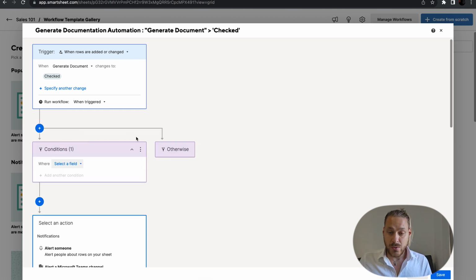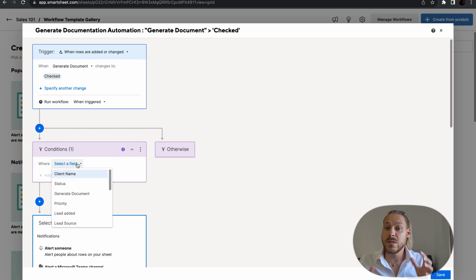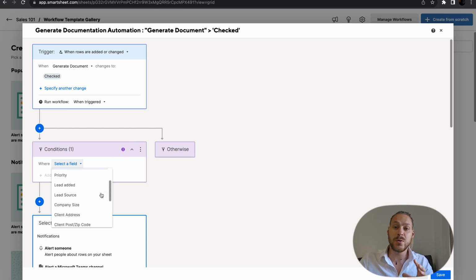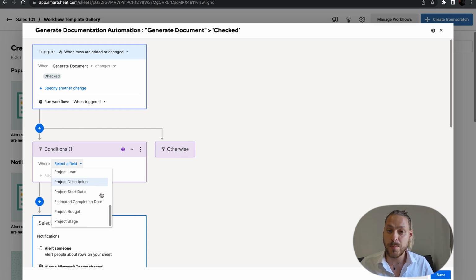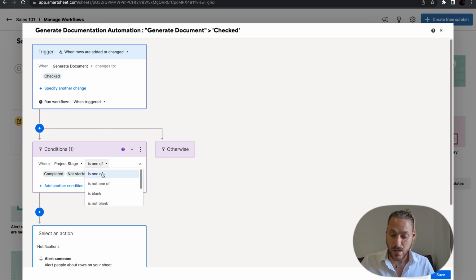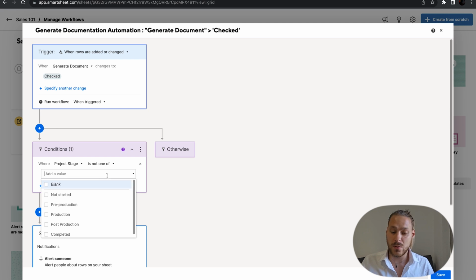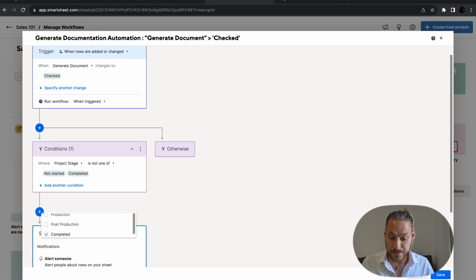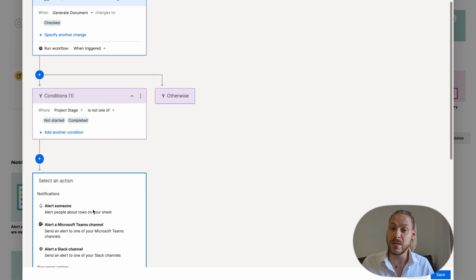So once the generate document is checked, it will have this automation working for us, creating a document. Next up, I want to create some conditions so we're not emailing people that aren't supposed to be emailed. What I'm going to choose to do is pick up my project stage and ask it not to send emails to those who are not relevant. So we check project stage is not one of, and then I'm going to select not started and completed.